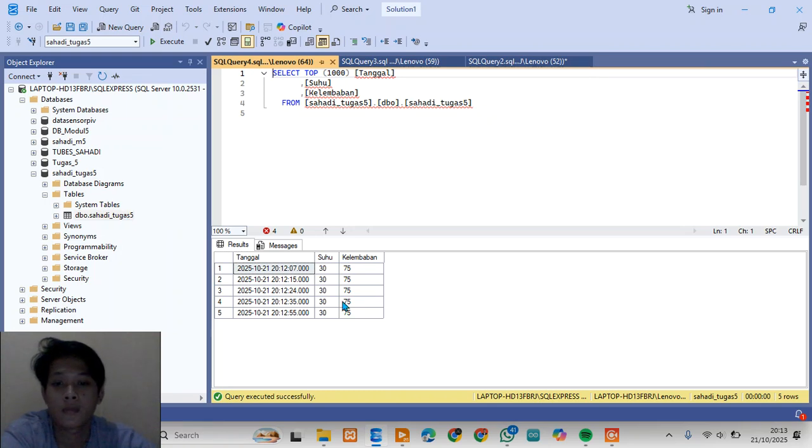In the SQL database, tanggal is defined as date and time, suhu as the temperature values, and kelembapan as the humidity values. Okay, this is how to successfully write the sensor data values from the ESP32 hardware, interfacing the LabVIEW programming to write to the SQL Server database.